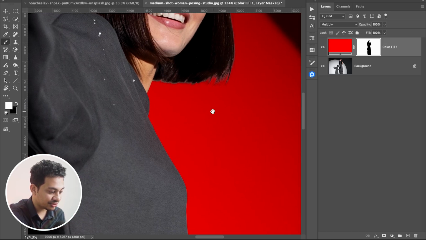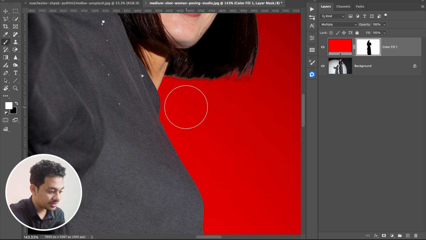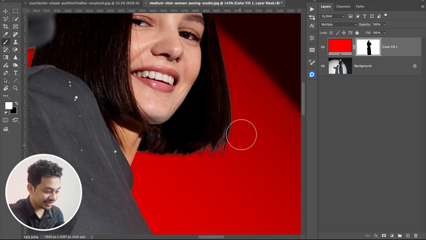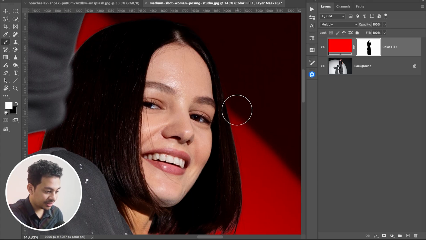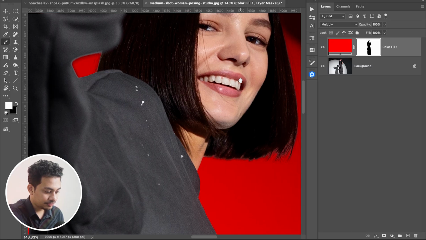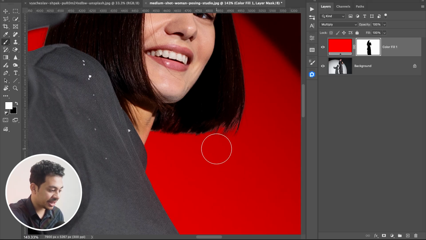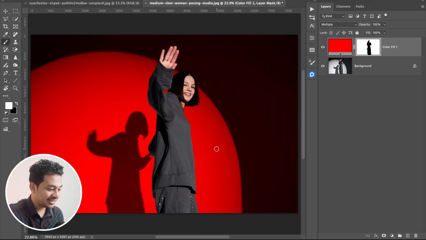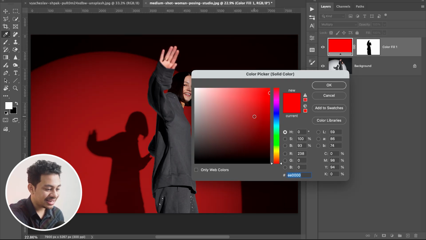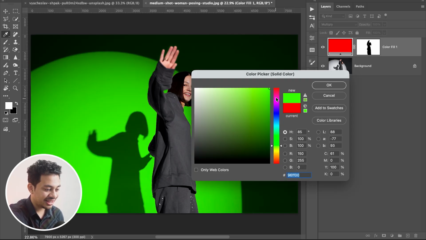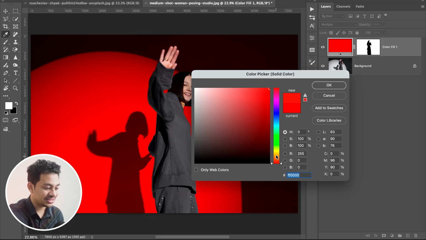Let's zoom in a little bit so you can see the difference. And just paint around the edges. Let it spill a little like this. I think it looks fine. Take your time and paint patiently. And we're done. So let's see. Here is the before and after. Now you can double click here and change it to any color you want, just like this. That's very easy and super fun.